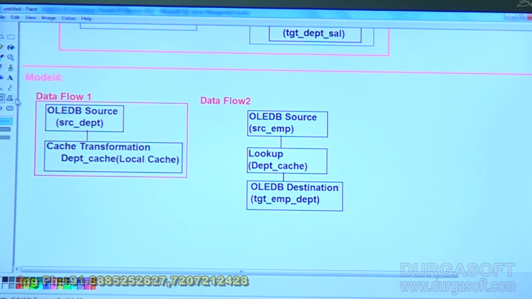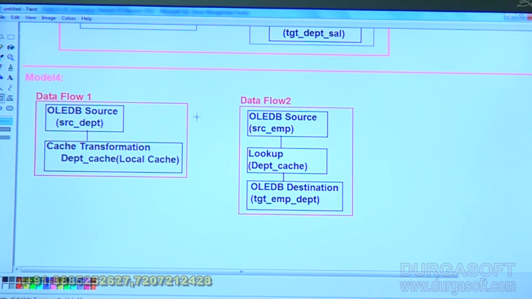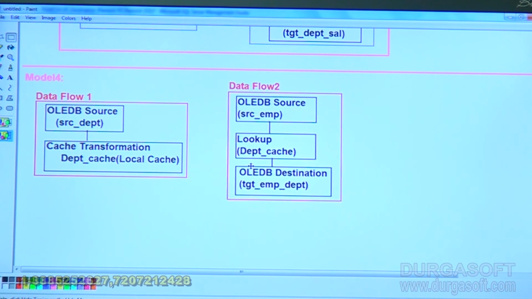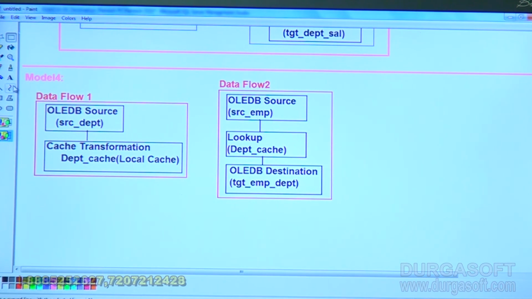This is my second data flow. Once this is completed, I'll try to take one more data flow. I'm trying to create one more data flow.